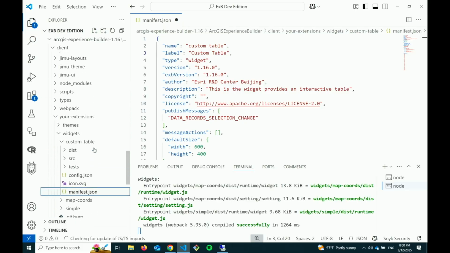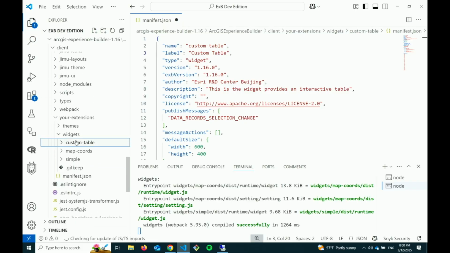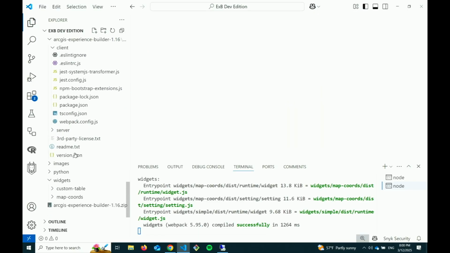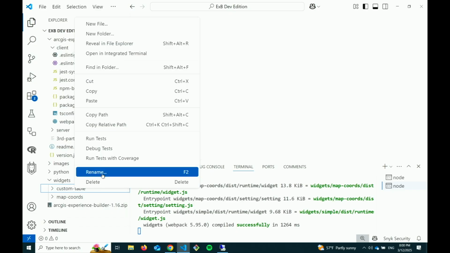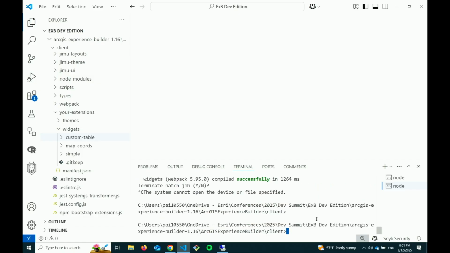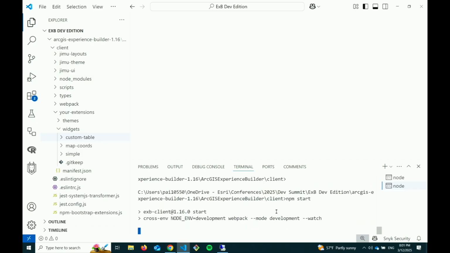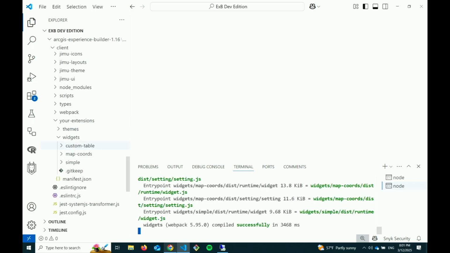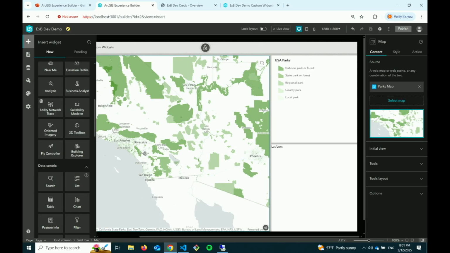Again, I had previously prepared this widget for us, so I'm actually going to delete this one and use the widget that already has the commented out code for the sake of time. So I'll copy that widget and paste it in. Now, again, as we did before, I have to stop my client running and restart it so that it will detect that new widget. And once we get the green light, we can switch back over to Experience Builder Dev Edition, the builder interface, and I'll go ahead and refresh.